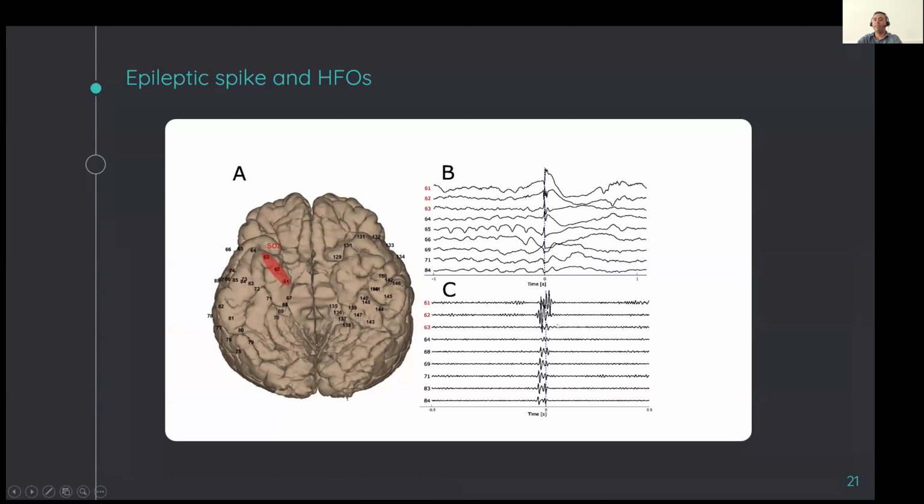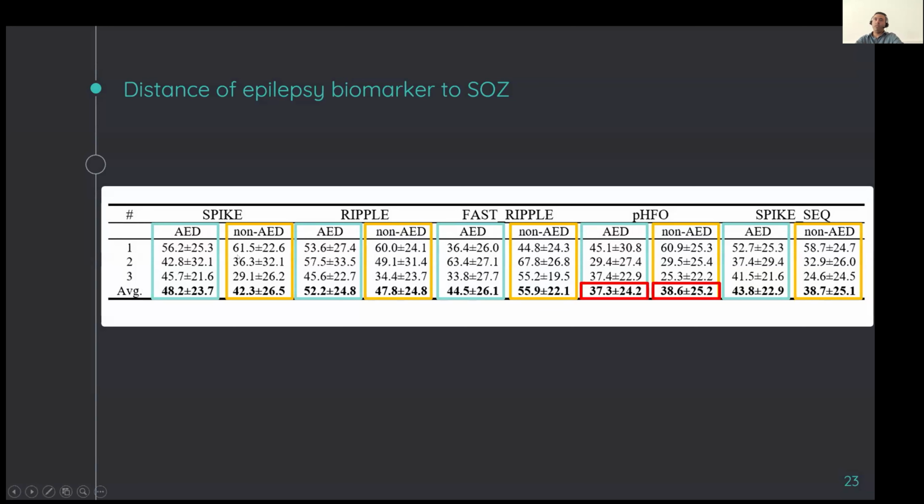In the next metric we use, we compare our markers to the epicenter of the seizure. Here we did 2 experiments, using the drug and not using the drug. Here we see that our markers are much closer to the epicenter than the other biomarkers. So these were our biomarkers.